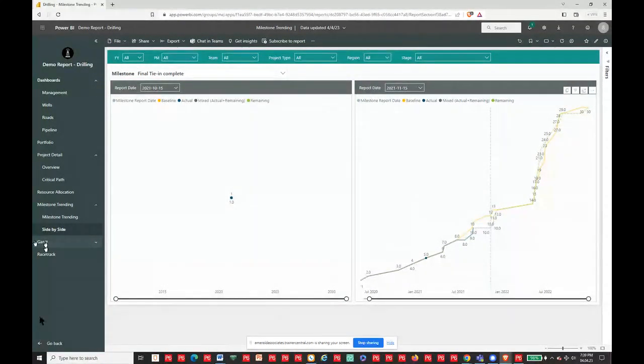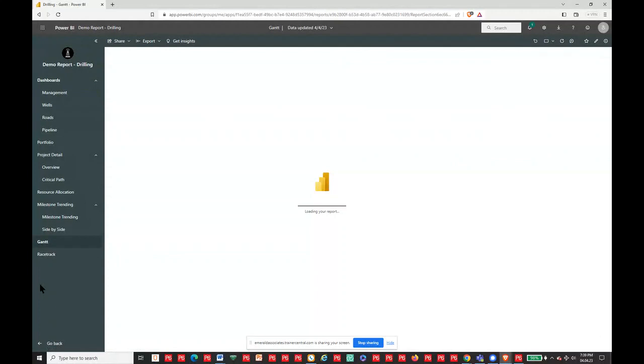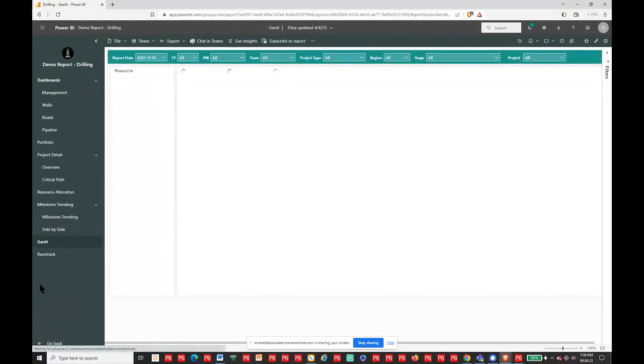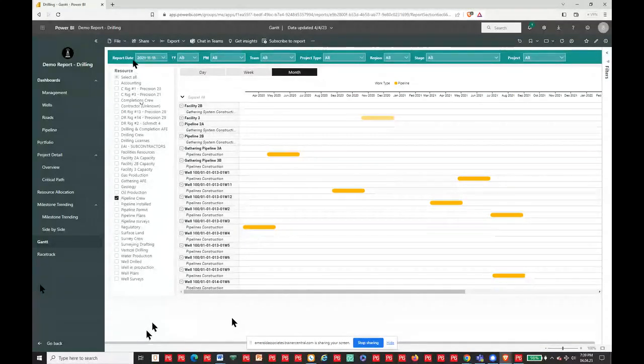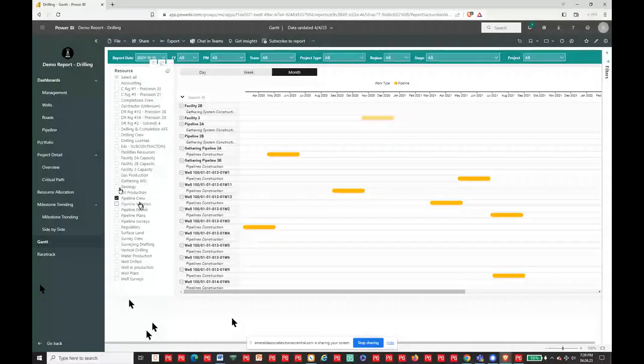So one more before we go, and my apologies, I realize I'm probably talking too much here. I can see the time clicking away. So in the Gantt chart here, this is another way of viewing resources. I've got the resources down the side here. You'll notice pipeline crew is selected. I can, again, filter for the snapshot or any of these elements that are in the filter boxes here.